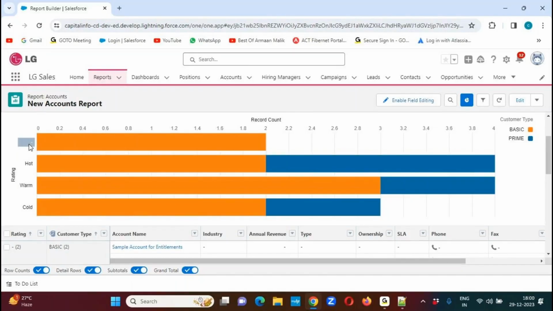With the rating value warm, totally how many records? 4. 3 records are basic type, 1 record prime type. With the rating value cold, 3 records are there. Two will be basic type, one will be prime type. So that way we can show multiple colors in each and every option. Depending upon your requirement, we can decide this.